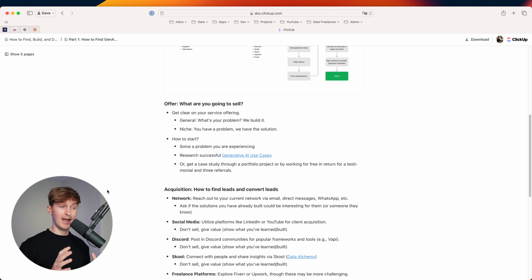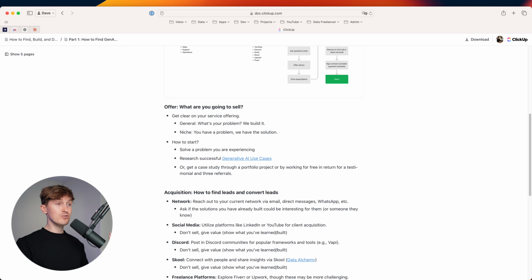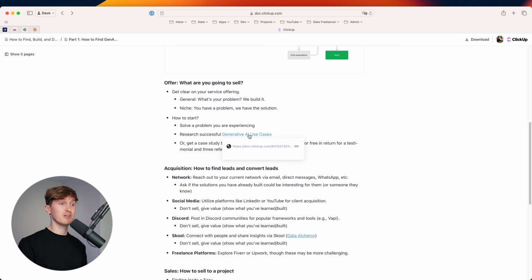So how do you start? And for this, you need to be experienced. So you need to be a developer, a data scientist, machine learning engineer, software engineer, data engineer, and ideally have some experience with generative AI under your belt, because building custom solutions is hard. And you can start by, for example, solving a problem that you are experienced in. This is a great way to start. Something else that you can do is research successful generative AI use cases.